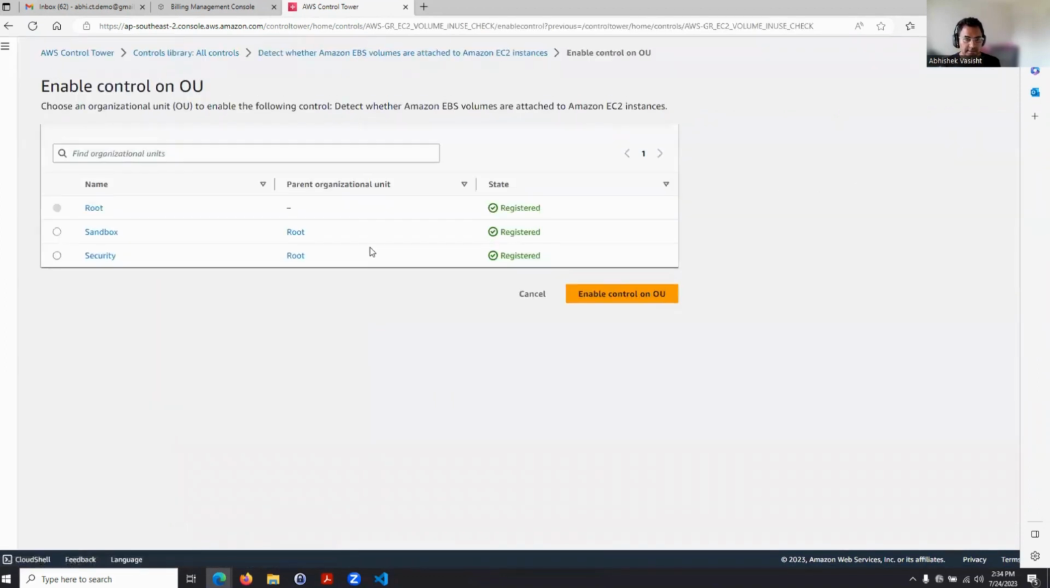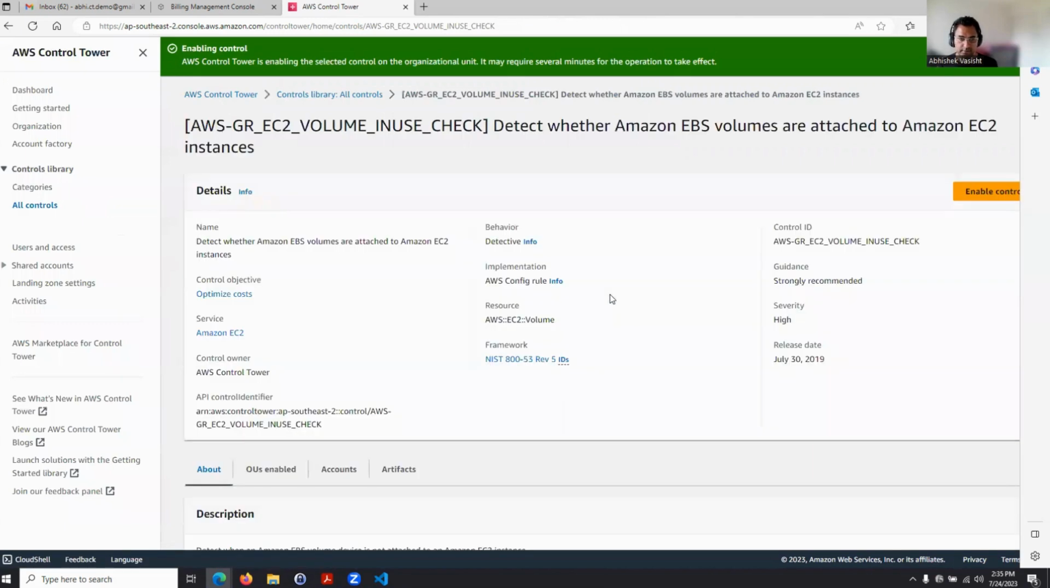As you can see, as soon as I click on the button, I can pick either the security or the sandbox organizational unit. I have only two OUs at the moment: one is security and one is sandbox. Because it's a new environment, I haven't set up any sandbox accounts for us. So we have two security accounts, which are audit and log archive. I'm applying this policy in that OU. Once I apply this control on the organizational unit, it will be applied to the two different accounts underneath it.